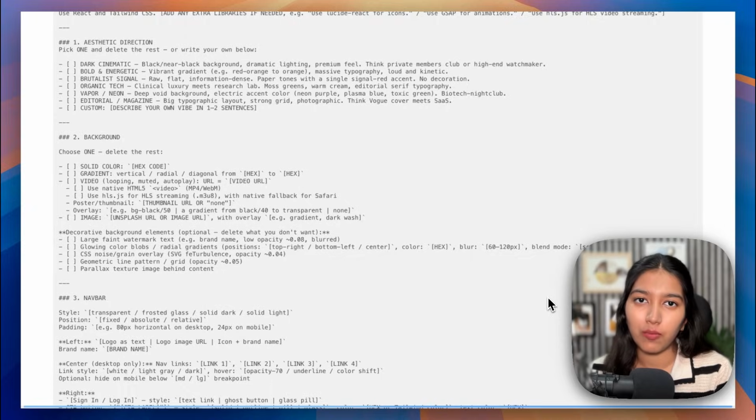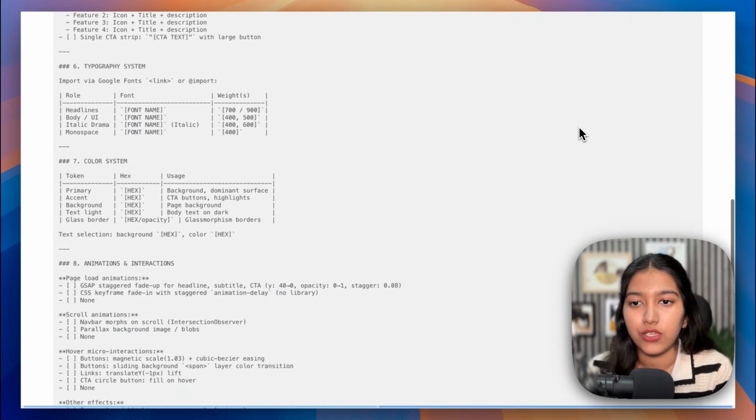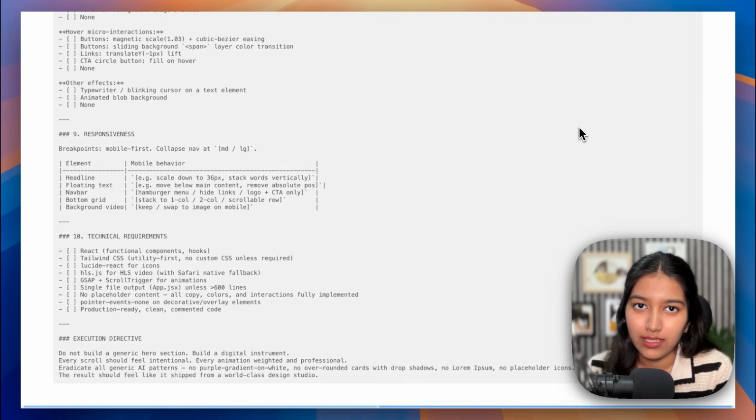Now, when it comes to vibe coding, the first prompt that you give it is what matters the most. And to make things easier, I have come up with this prompt template that all of you can grab from the description, and we're going to go ahead and modify this one as per our needs so that we can give it the best first prompt for our website.